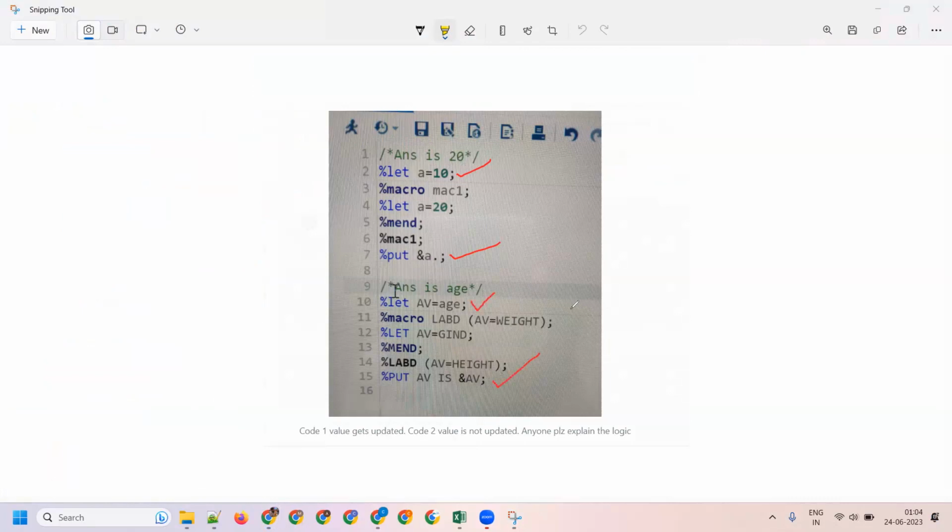15, right? In both cases, we are creating a macro variable with the same name outside the macro, that is nothing but open code. At the same time, we are creating the macro variables within the macro code, here as well as here, and we are also passing, right? In such cases, the user question is: the code 1 value is getting updated, whereas the code 2 value is not getting updated. What is the logic behind it?